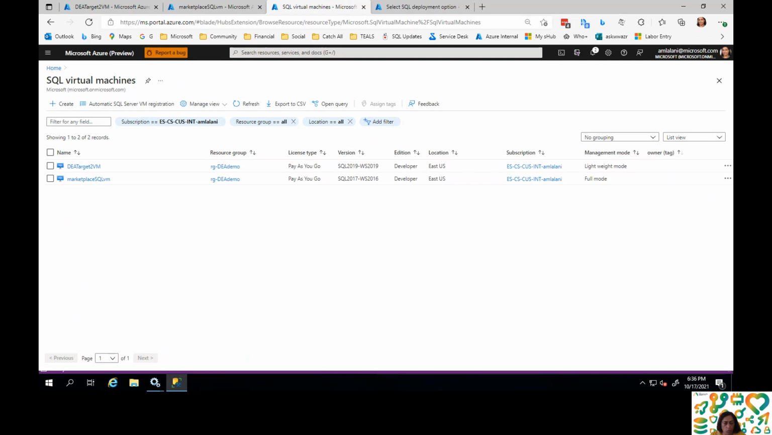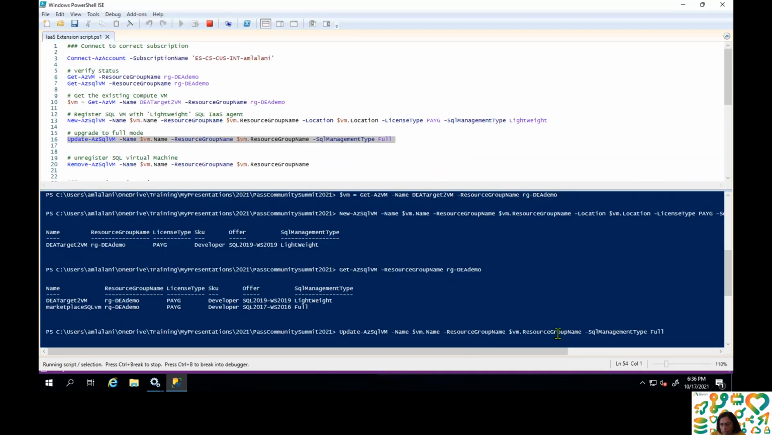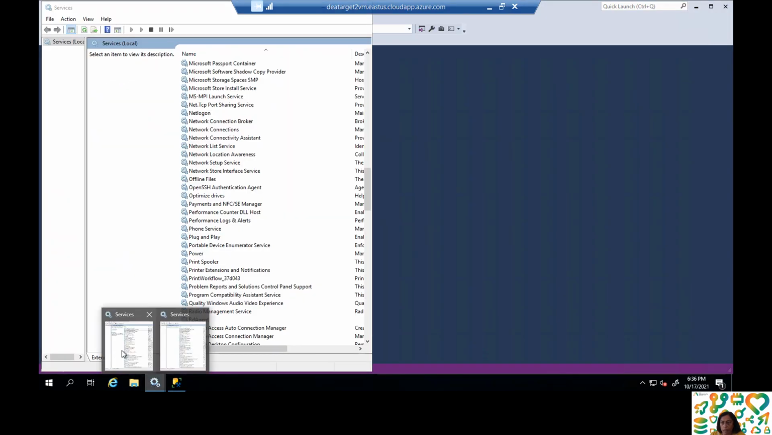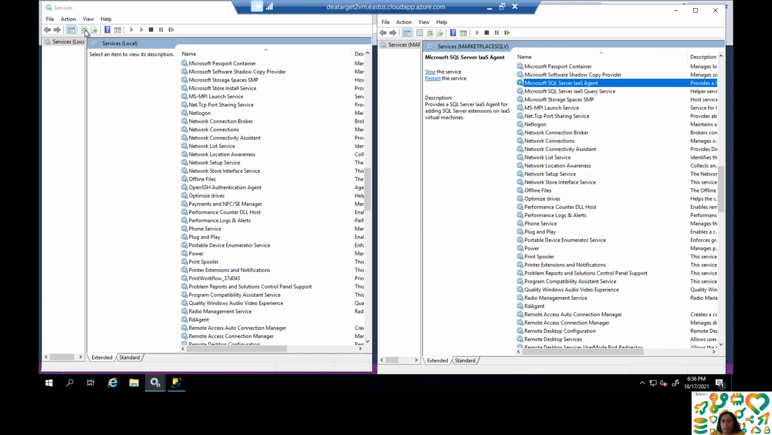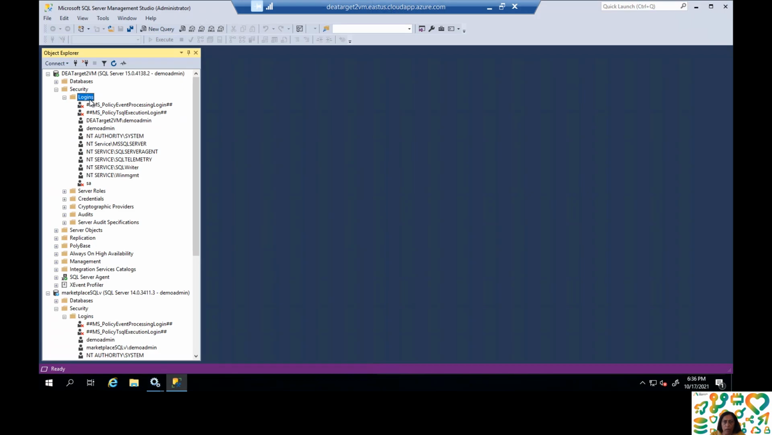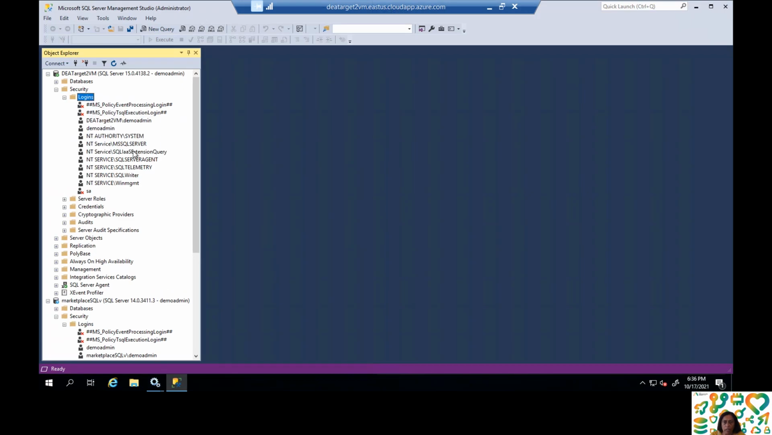Okay, so let's go back, and it looks like it's still working. Once this is done, we will go and check in our VM. If I refresh it now, we see that the DA target 2 VM has these 2 services. That means the IaaS agent is extended in full mode. Let's go to the SQL Server and refresh it. And of course, here is the login created.